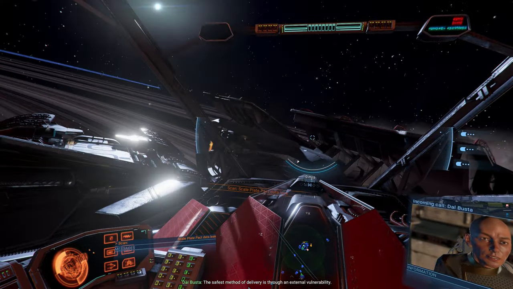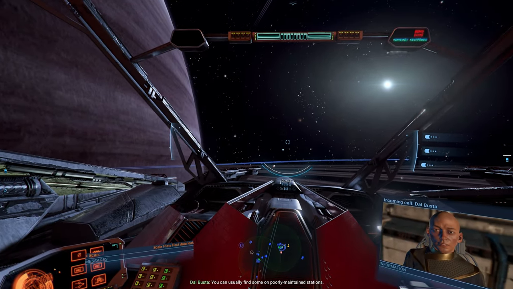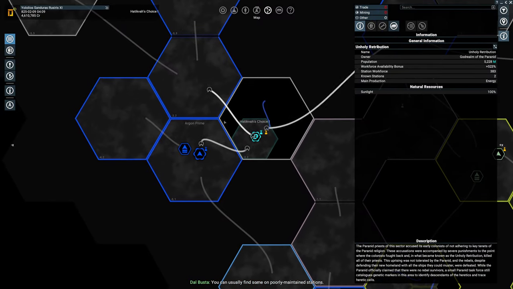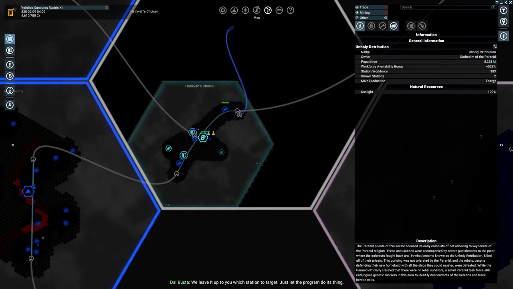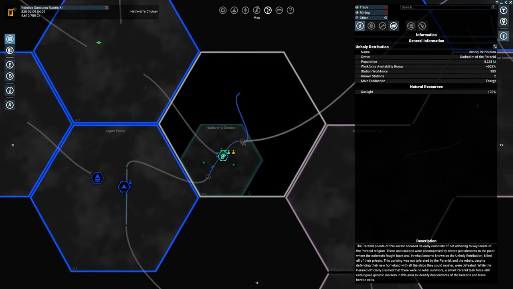This method of delivery is through an external vulnerability. You can usually find some on poorly maintained stations. We leave it up to you which station to target. Just let the program do its thing.